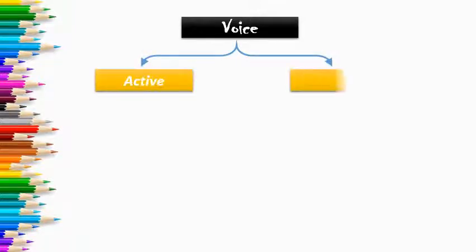So let's see how many kinds of voice there are. Number 1, active voice. Number 2, passive voice. So there are two kinds of voice, active voice and passive voice. Now let's see the difference between the definitions of active voice and passive voice.